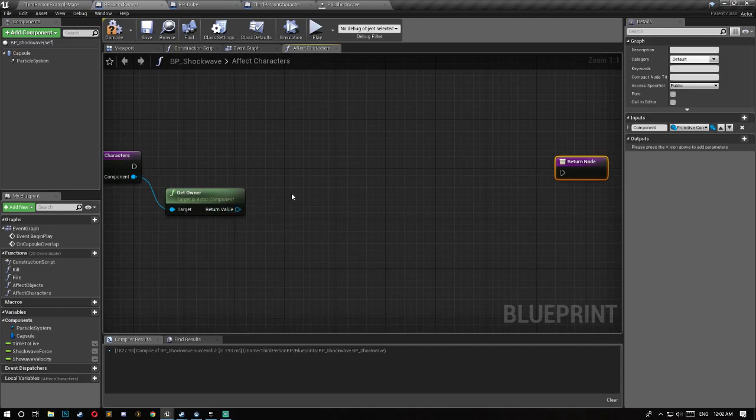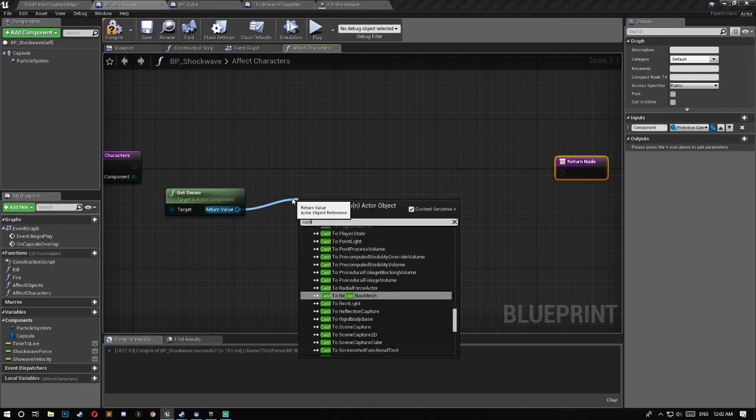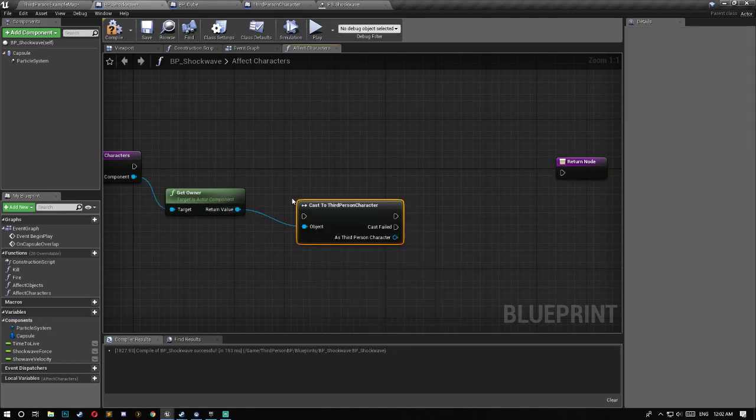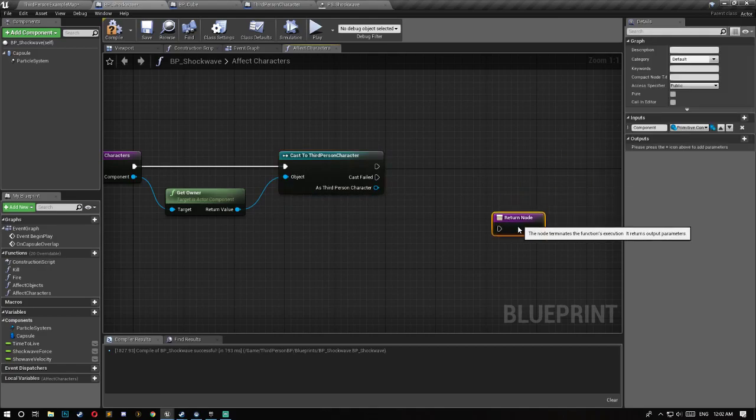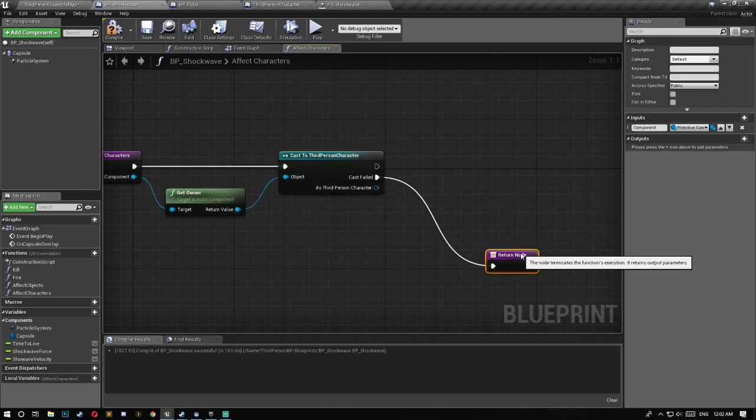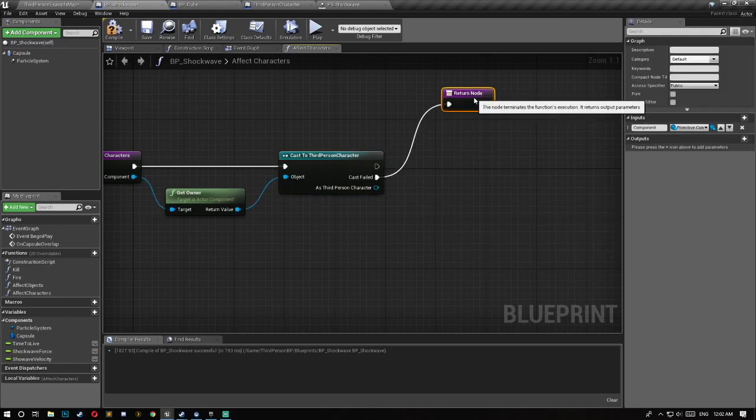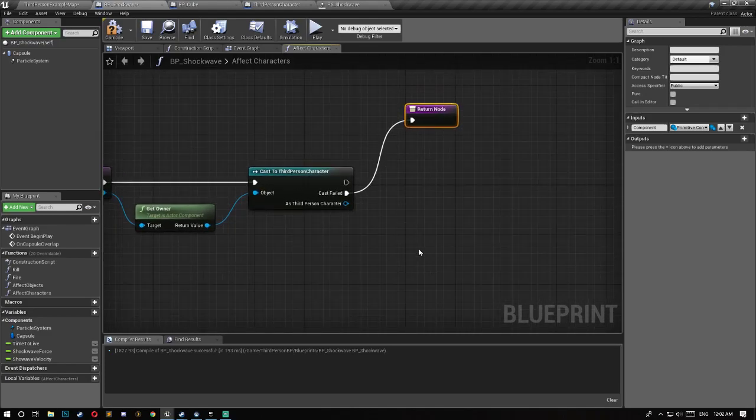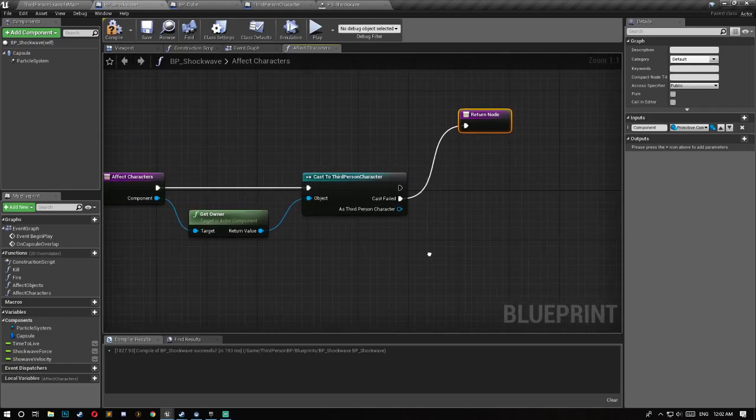So first thing I want to do is test if the owner of this component is actually a third person character or not. So I'm going to do a cast to third person character. And if the cast fails, I want to return immediately. I don't do anything if the cast fails. It means it's not a character, I don't care about it.